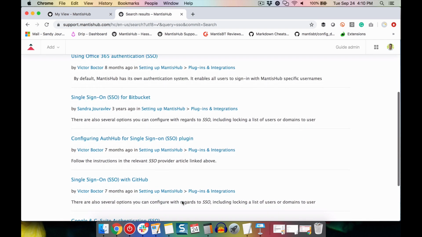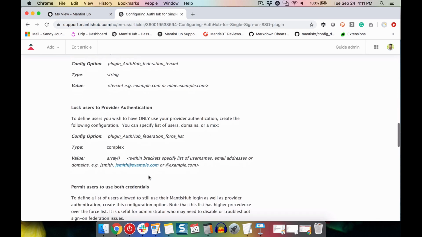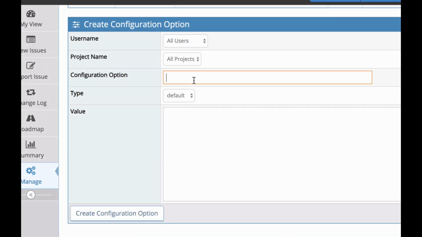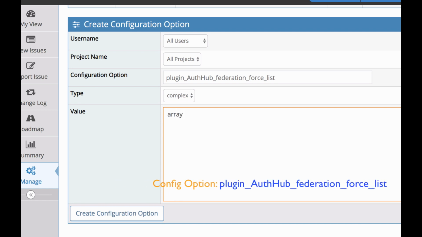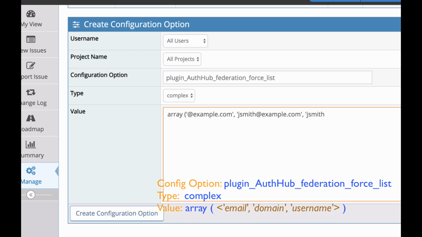You may wish to enforce authentication via your federation provider and prevent users from setting up or using their local Mantis Hub password. To do this, you would set the Federation Force List option. This can be defined as a list of domains, usernames, or email addresses, or a combination of all three.